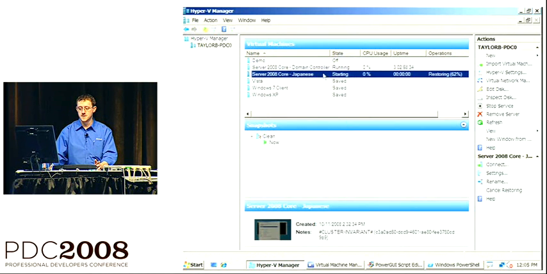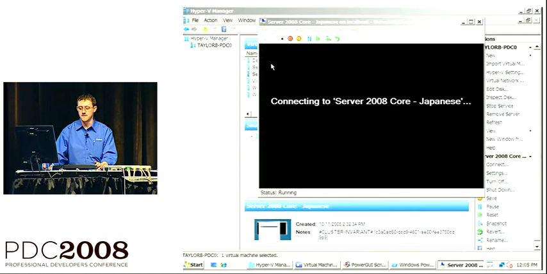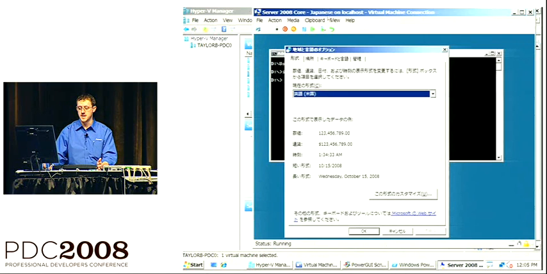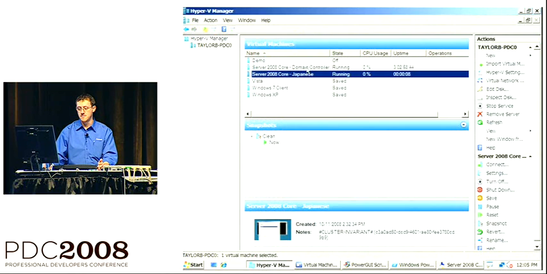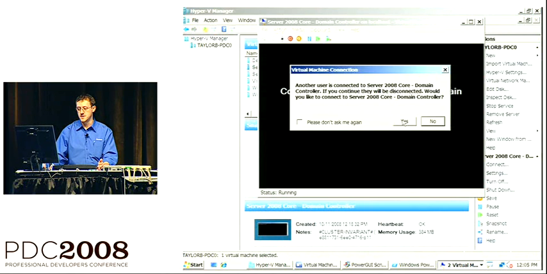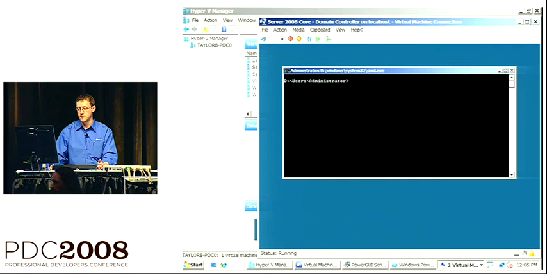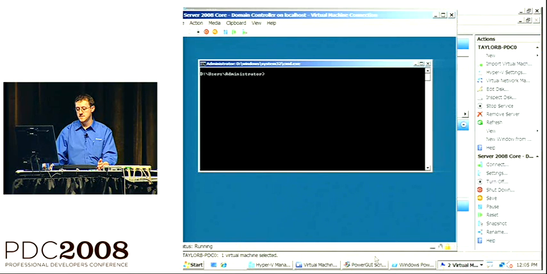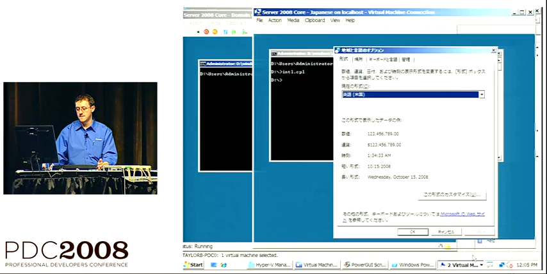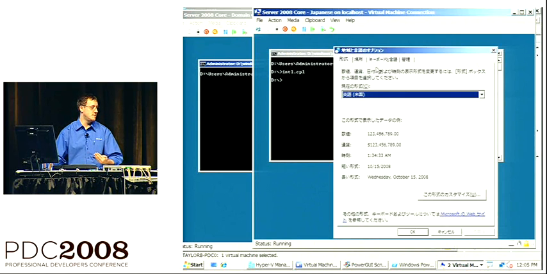I'll show you some of the great uses for virtual machines in and of themselves. I've got a Server 2008 core Japanese virtual machine running. And if I'm doing localization testing, I can have at the same time a Server 2008 standard virtual machine running. So I can run these side by side, and I can compare the UI between the two and figure out what options I'm looking at.